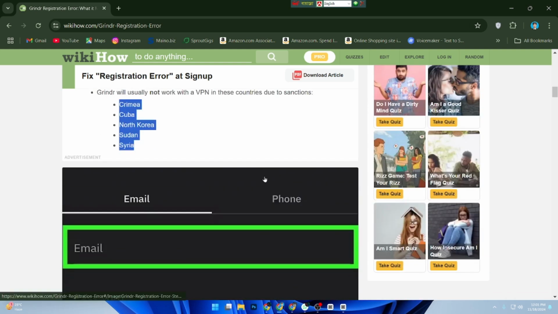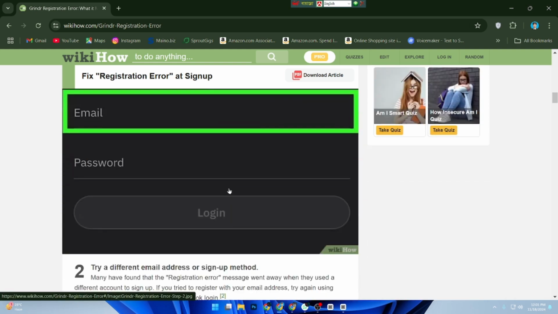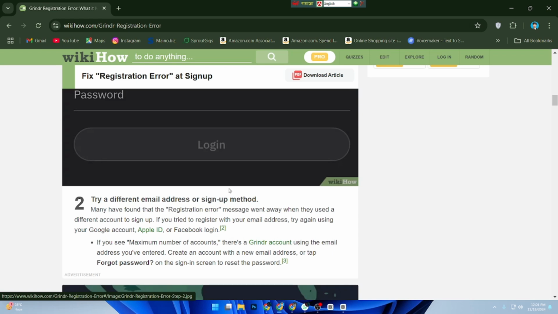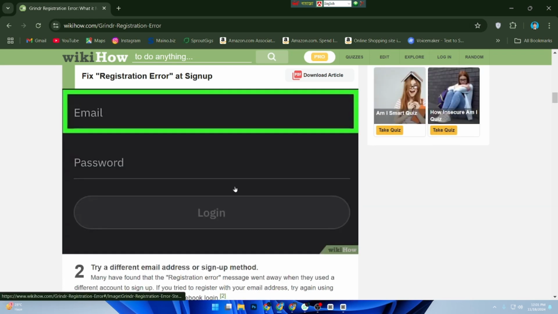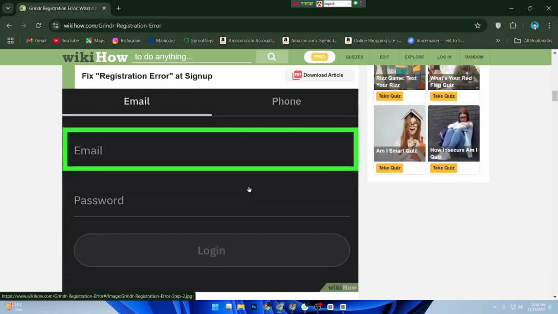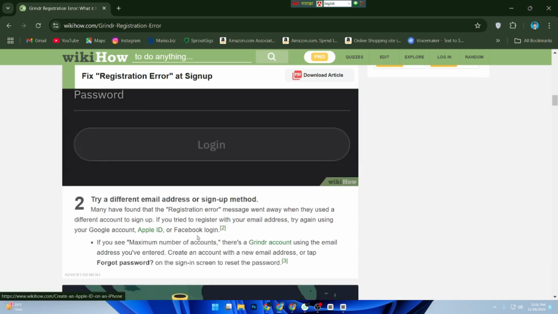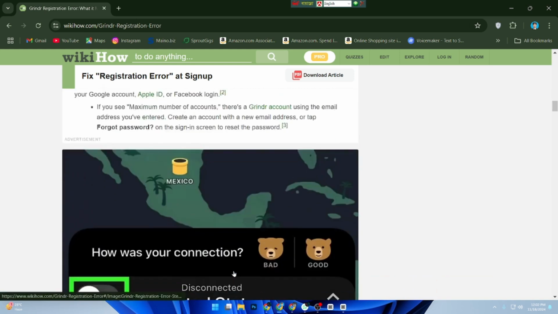Next, try using a different email address or sign up method. If you are signing up with an email and get the registration error, switch to a Google account, Apple ID, or Facebook login. If you see maximum number of accounts, it means that email is already in use. Try resetting the password or use a new email address.